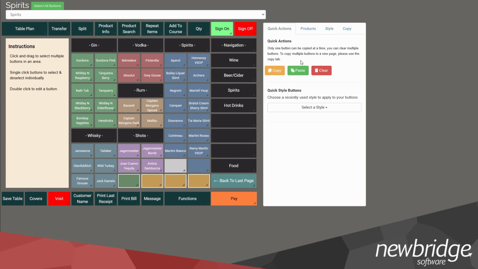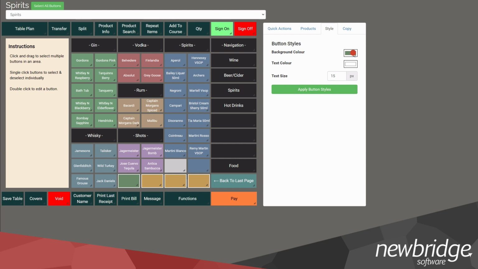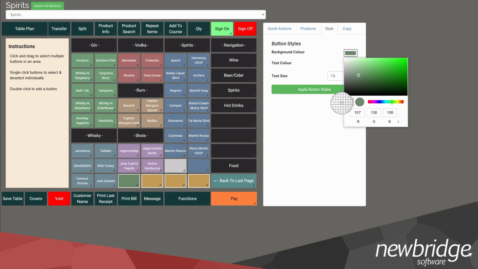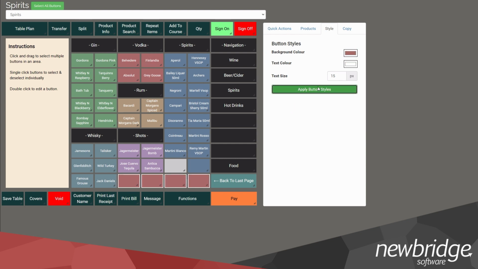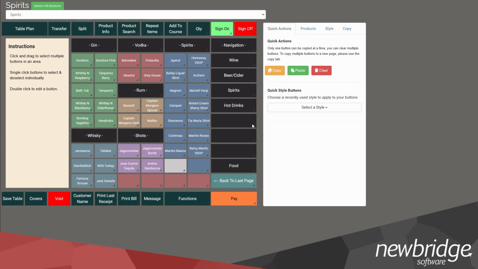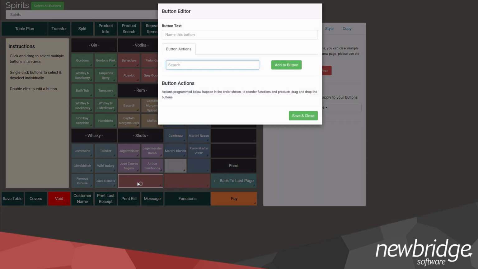By clicking and dragging we can select multiple buttons to edit them all at the same time. In this case we'll use the eyedropper tool as well to choose a colour that's already on the screen. After changing the colour or any other style, make sure to click apply. Using the small arrow located at the bottom right of each button, we can adjust the size to make them smaller or larger. Here we've made it bigger and then shrunk it back down.